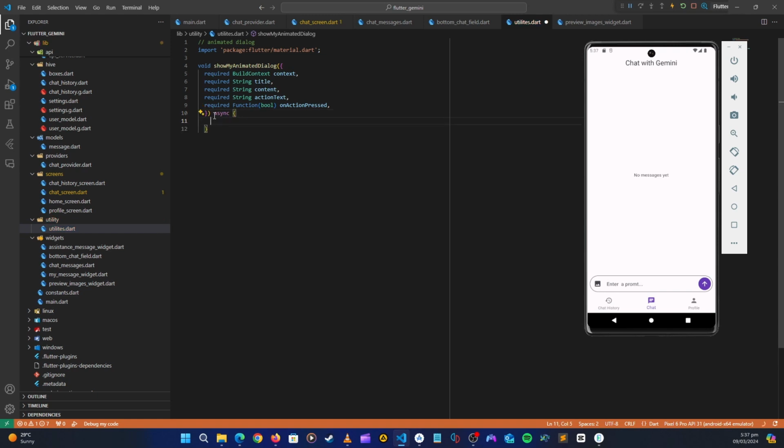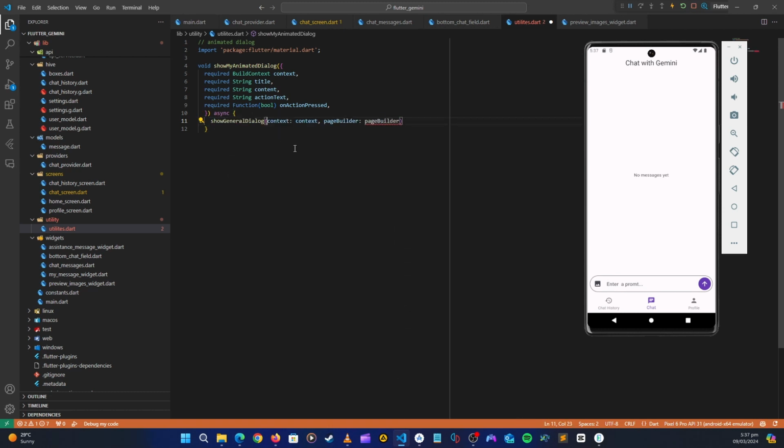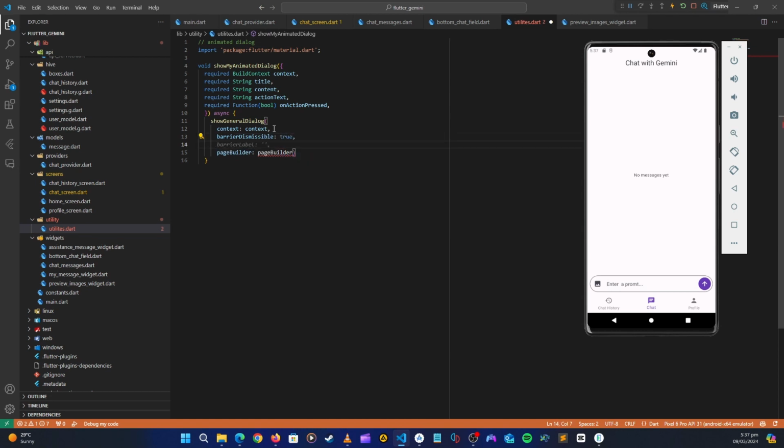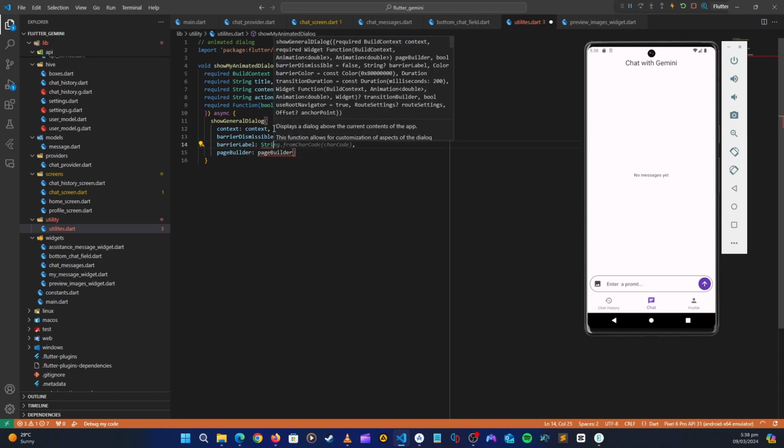Let's create our dialog here. Okay, so let's now see what component is coming up. It is coming up with that. No, we want the animated dialog. So here we need to say showGeneralDialog, and then we bring our context there, and then we need to put a page builder. But first, before we do that, let's also put barrierDismissible to true. Next, let's create a barrierLabel. This is going to be empty.